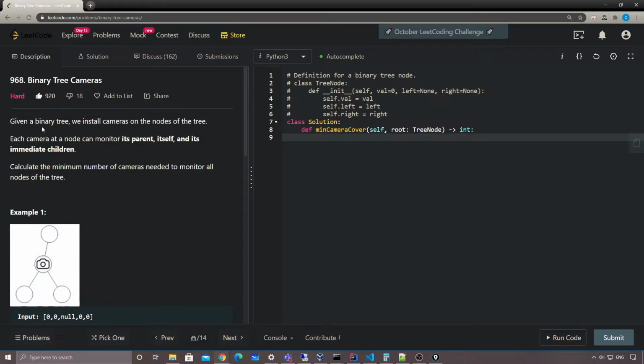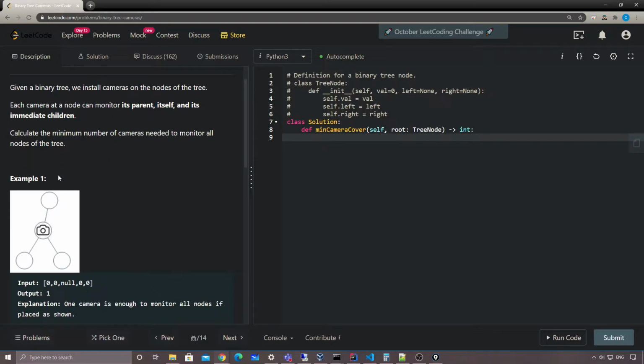Okay, so you're given a binary tree, right? Binary tree means that there are only two child nodes at most. And we install cameras on the nodes of the tree. Each camera at a node can monitor its parent, itself, and its immediate children. Which means that, for example, this one here, if you install a camera here, then of course including itself, its parent and its two children are considered to be monitored, and it asks you to calculate the minimum number of cameras needed to monitor all the nodes of the tree.